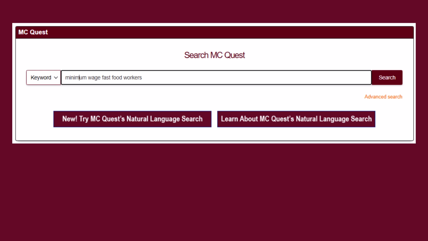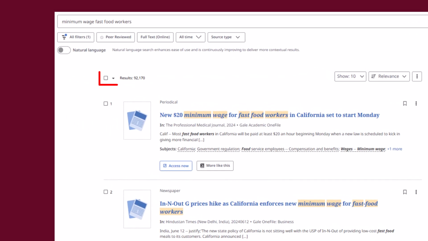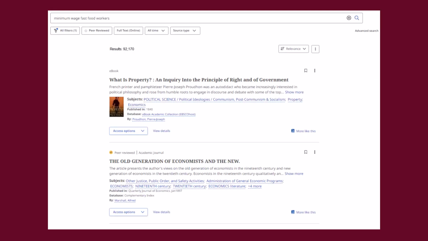To demonstrate this in MCQuest, let's enter our search terms into the MCQuest search box and view the results. This search retrieved over 92,000 records. MCQuest retrieved every record containing minimum, wage, fast food, and workers. Relevant items appear at the top of the list because MCQuest sorts your results by relevance, or the number of times your keywords appear based on the size of the document. However, further down the list, unrelated records will appear. The number of search results is overwhelming.